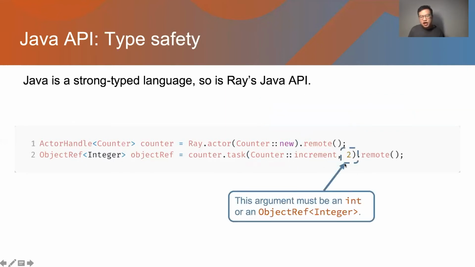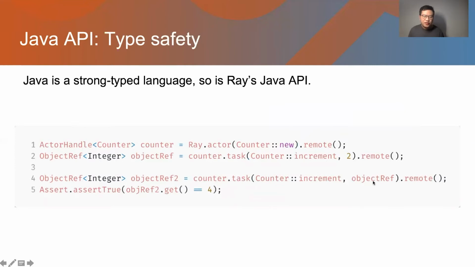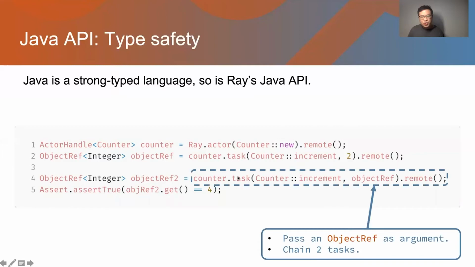The second argument is more interesting. It can not only be an integer, which is the original argument of the increment method. It can also be an ObjectRef of Integer. And if we pass in the ObjectRef as the parameter, we actually pass the reference of the first task result to the second task. And this will chain two tasks together. And we will only run the second task when the first task finishes.